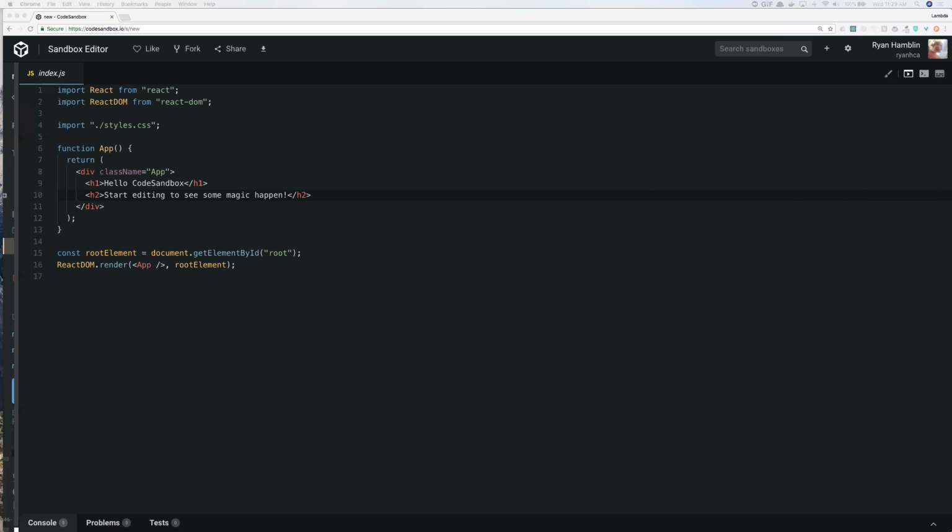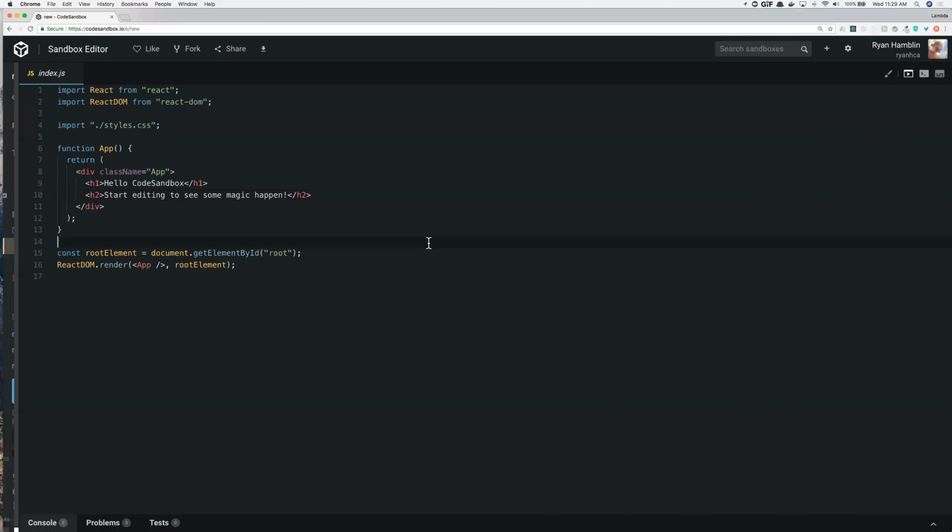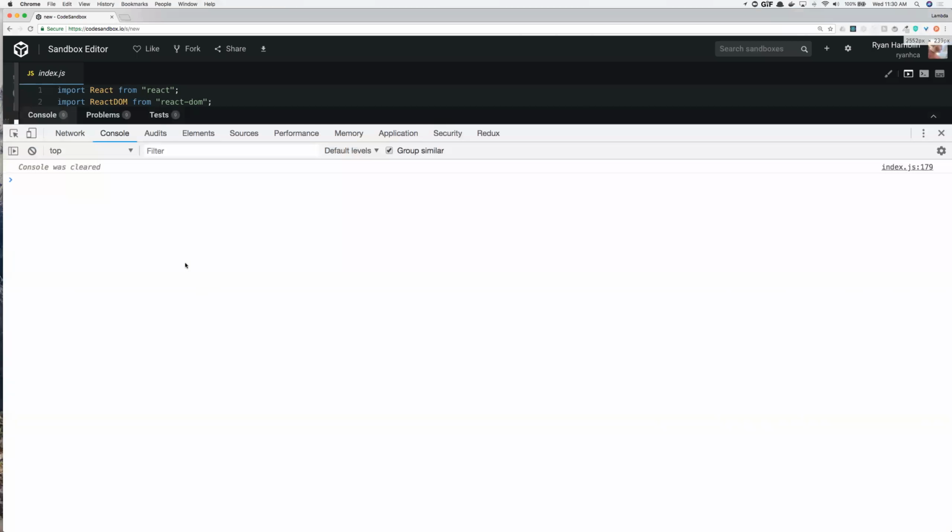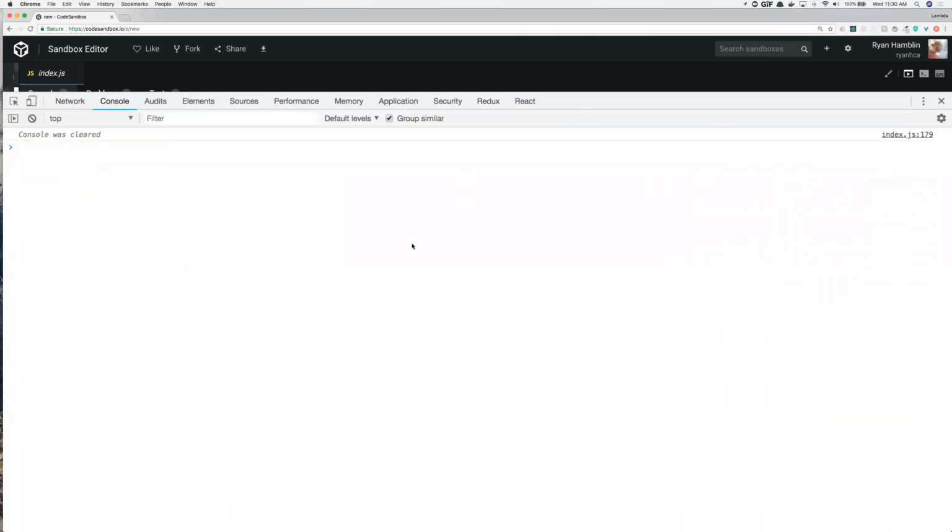Just out of curiosity, who knows what a higher order component is? By chance? Nobody? It's almost like a parent component. Okay, so who knows what a higher order function is? I think we all have heard this term before, or maybe we haven't, maybe this is the first time.